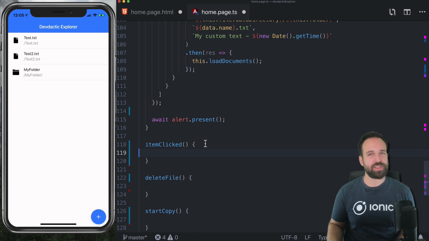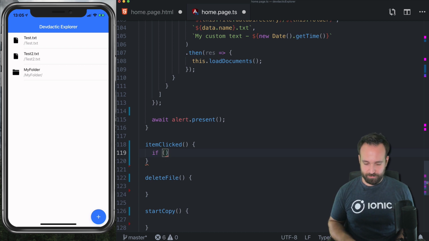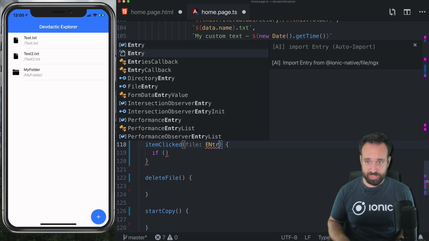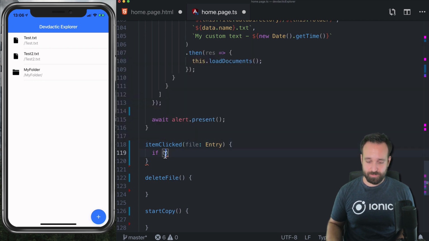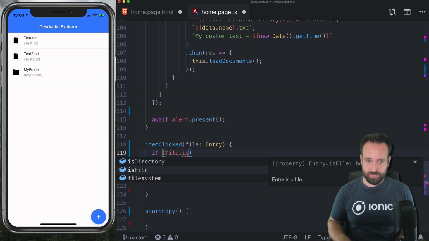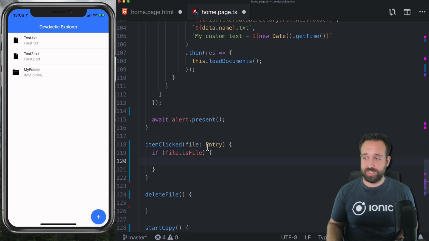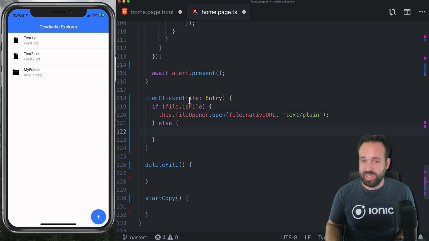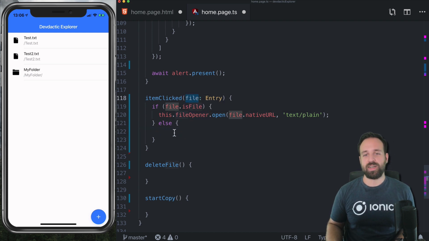Actually, it's pretty simple, because if the item that we clicked on, which is a file of the type entry from Ionic native file, so if the file is a file, in that case, we want to open it using our opener that we installed in the beginning. So in that case, we just have to call this.fileOpener open using the native URL and the right MIME type. So if you're working with JSON files or different types, perhaps the MIME type is different if you have a PDF, for example.